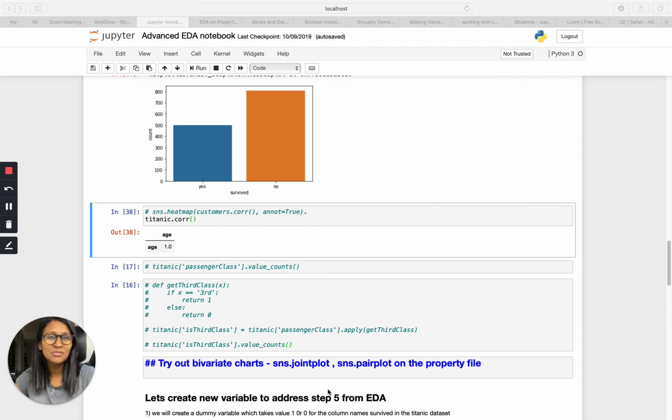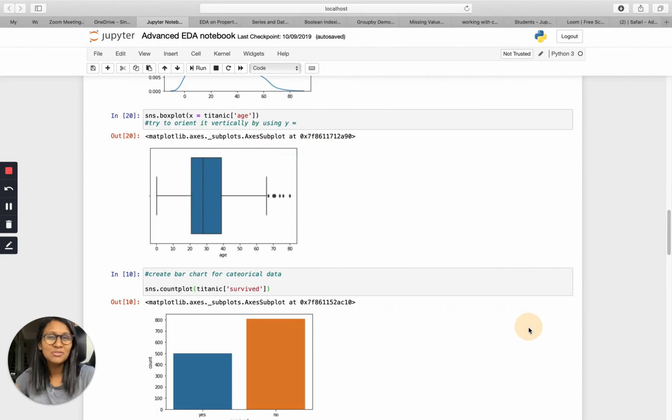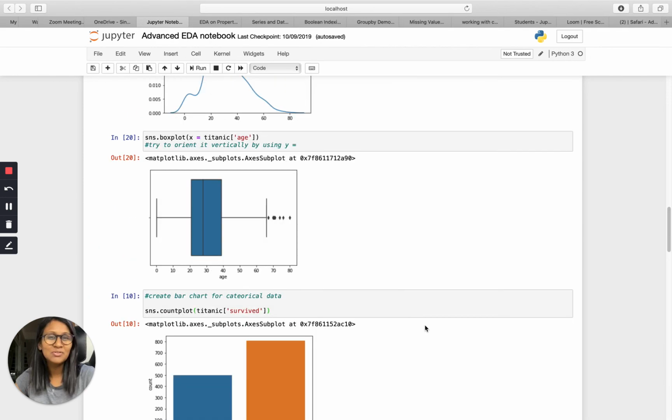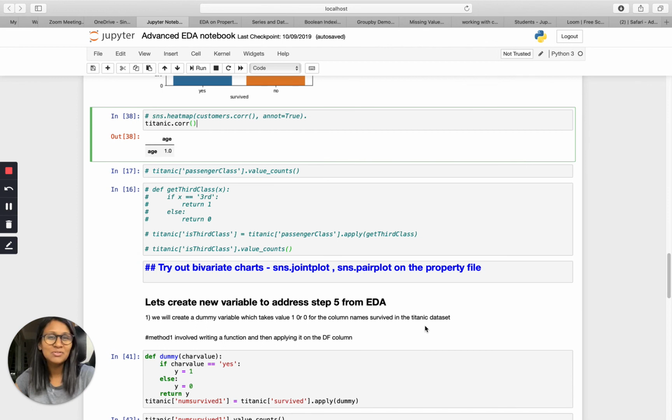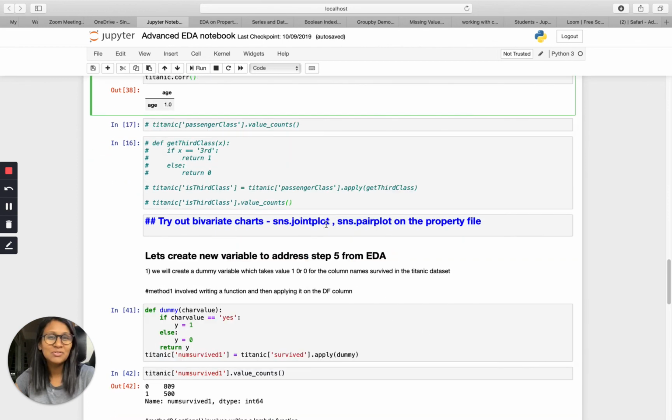The other bivariate plots which you can try on the property data set are joint plot and pair plot. And later there are questions in the property DIY exercise, where you have to create a joint plot and a pair plot for your practice.